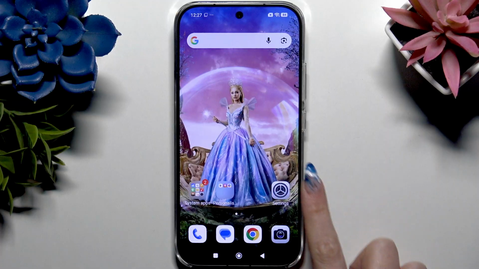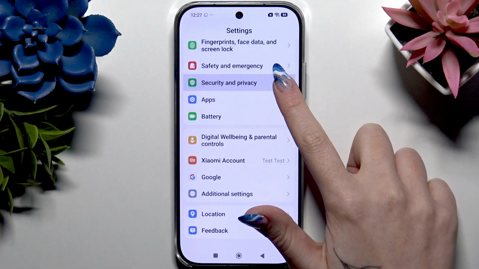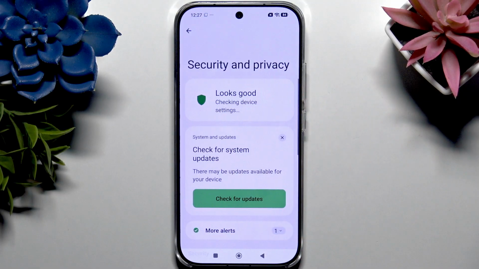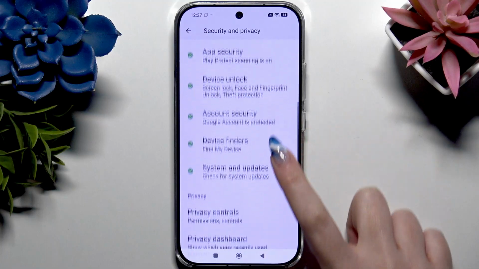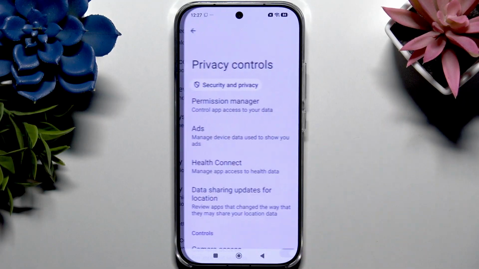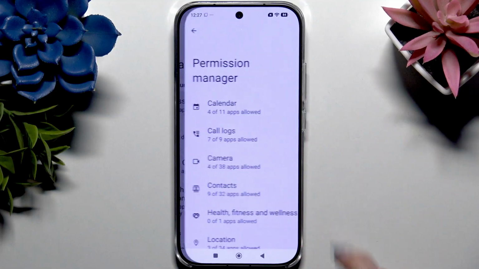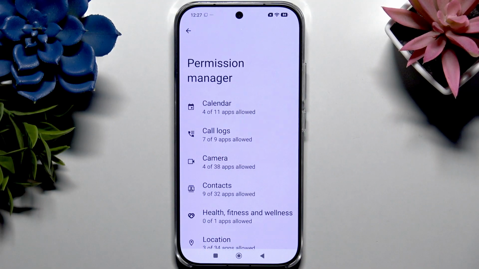First of all, go into settings and scroll to click on security and privacy. Now scroll again, but this time tap on privacy controls. Click on permission manager and tap on any of those options you want to manage.